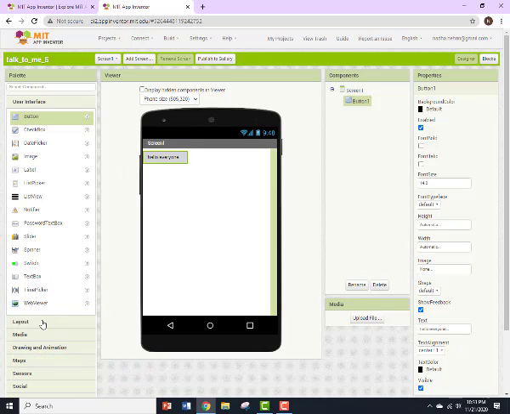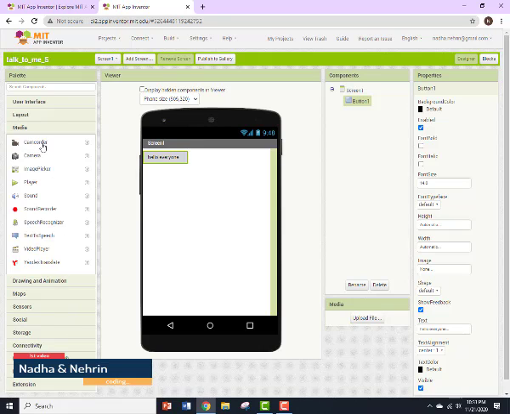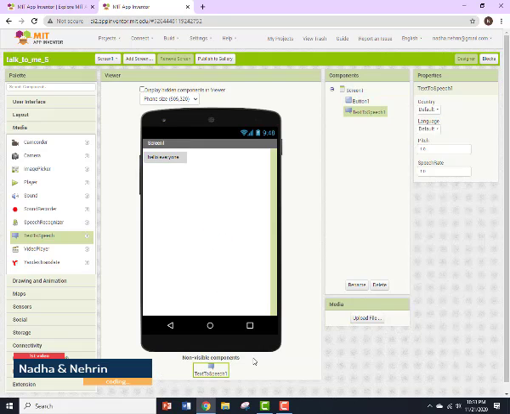Then we will go to media, which is everything else. You will click at the media. Then you can see camcorder and like that. After that, you will take text to speech. Drag it to the phone like how we did with the button. So you can see, and on the other side, the button and text to speech.